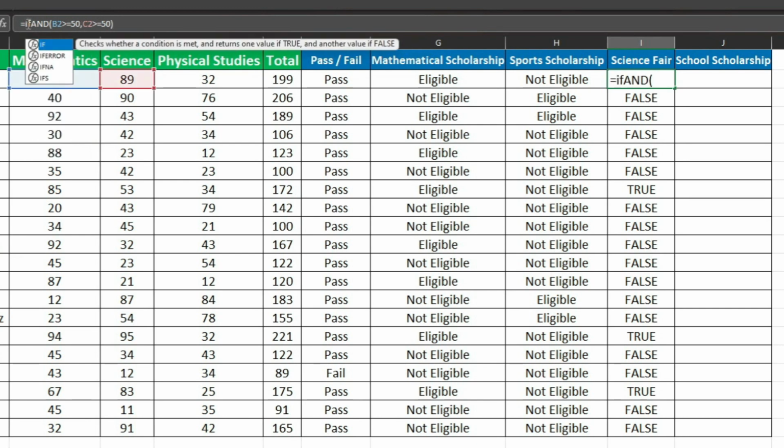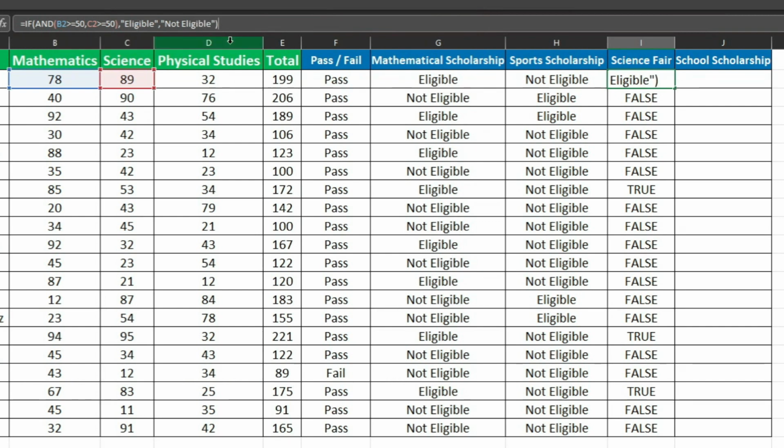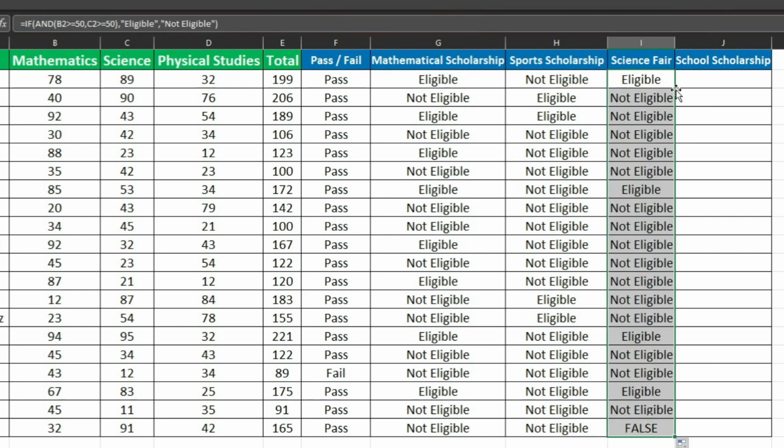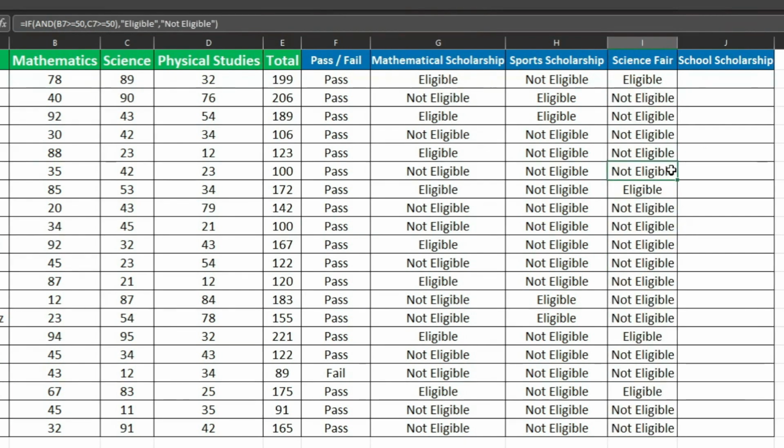That is, IF, press tab. If this condition is satisfied, you have to get "eligible", double quotes closed, comma. If it is not satisfied, then we will have to get the word "not eligible". Double quotes closed, brackets closed. Okay, press enter. It says eligible, and if you double click, there you go. You get the answer. Okay, hope this is simple for you guys.